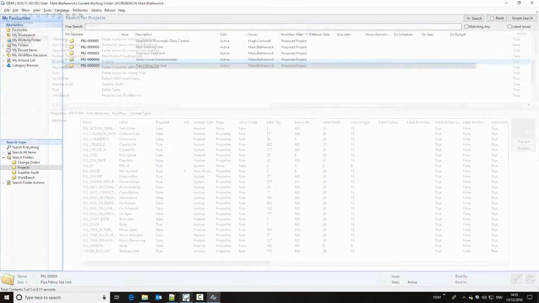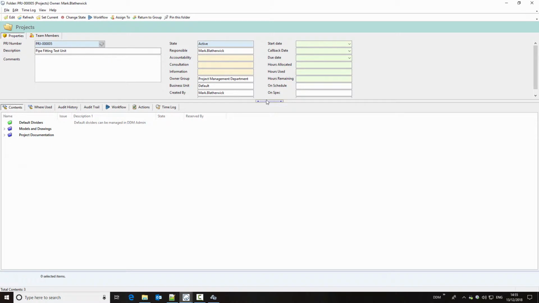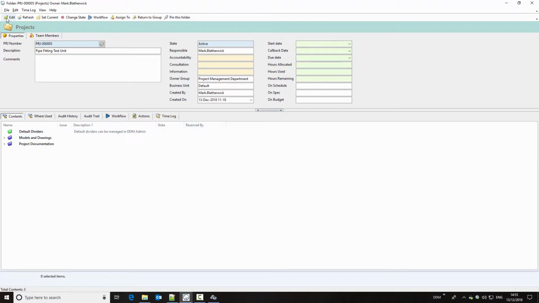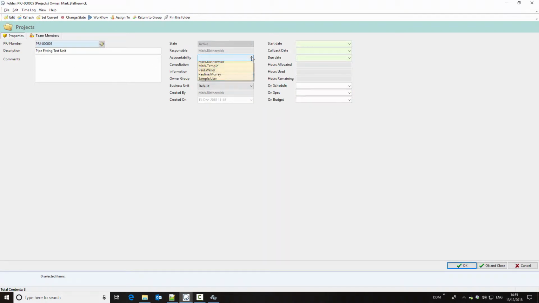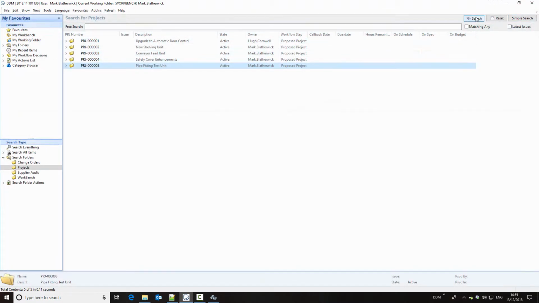So if we go back into DDM, we can look at one of our projects. We've got our attributes visible, and if we edit this, then we can start to populate them. Now our attributes are populated. If we refresh our search, we should see these on the main project search results window. So these columns will have been configured on your system as part of the upgrade to show these new attributes.